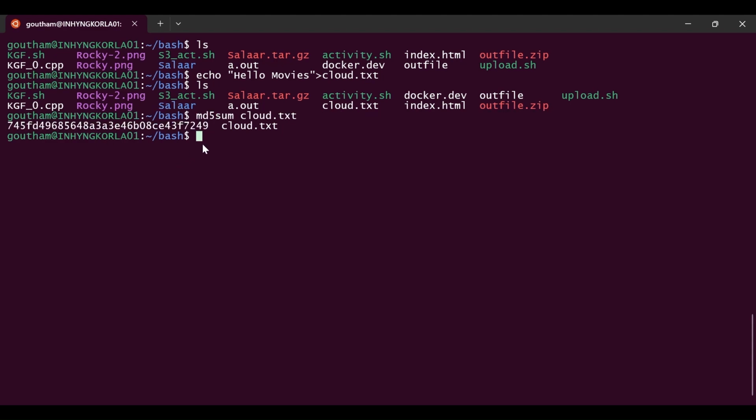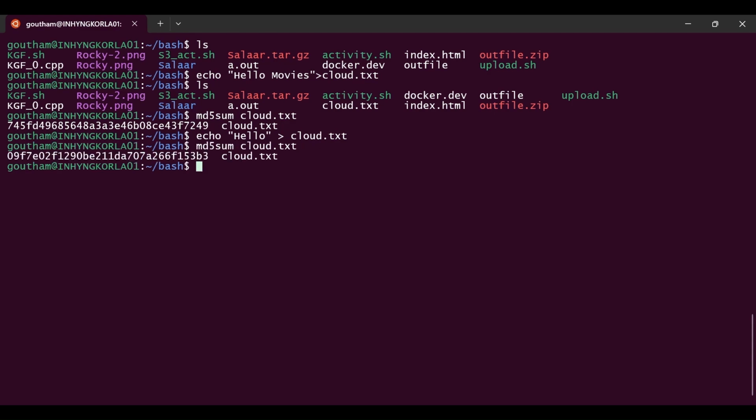Okay, now let's change the contents in the file and verify whether the hash would remain the same or not. I'll now write echo hello and add this text to cloud.txt. When I again try to verify the MD5 hash of that file, I got a different hash. So, the hash will change when we change the contents of the file. So now let's try to upload this cloud.txt file to that bucket.